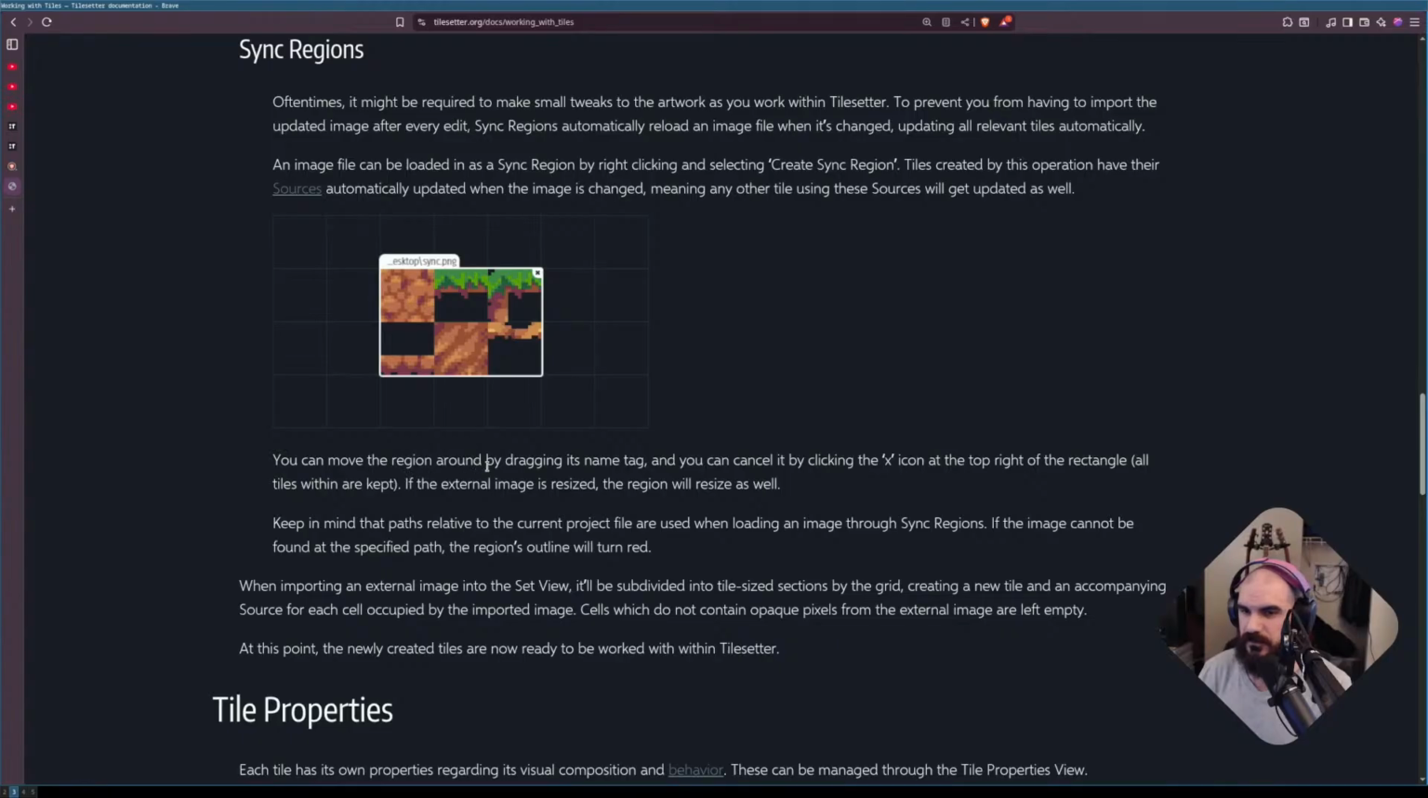You can move the region around by dragging its name tag, and you can cancel it by clicking the X icon at the top right of the rectangle. All tiles within are kept. If the external image is resized, the region will resize as well. Keep in mind that paths relative to the current project file are used when loading an image through sync regions. If the image cannot be found at the specified path, the region's outline will turn red.